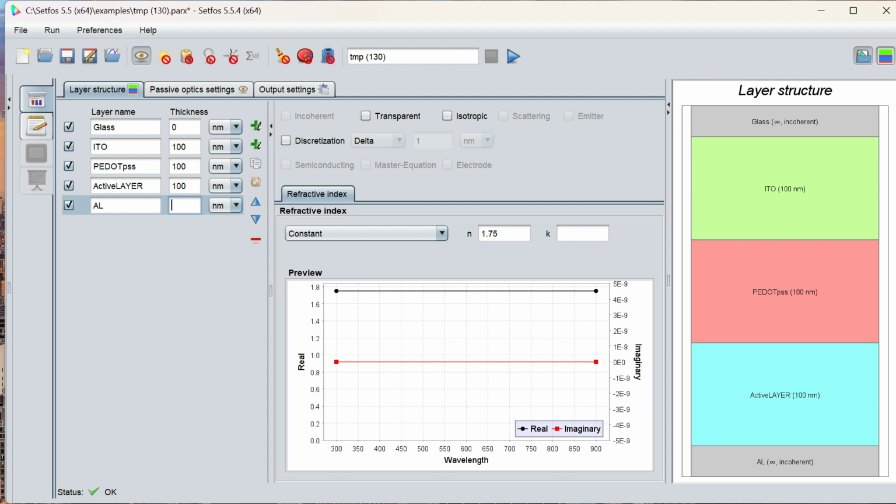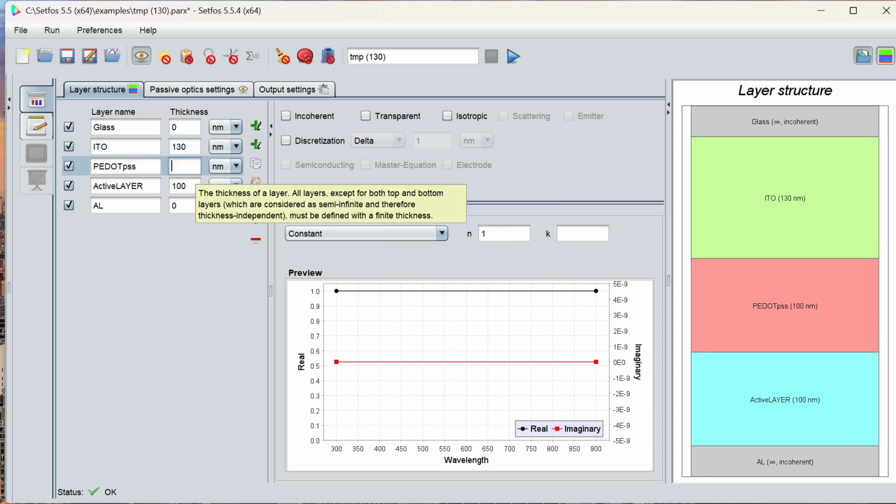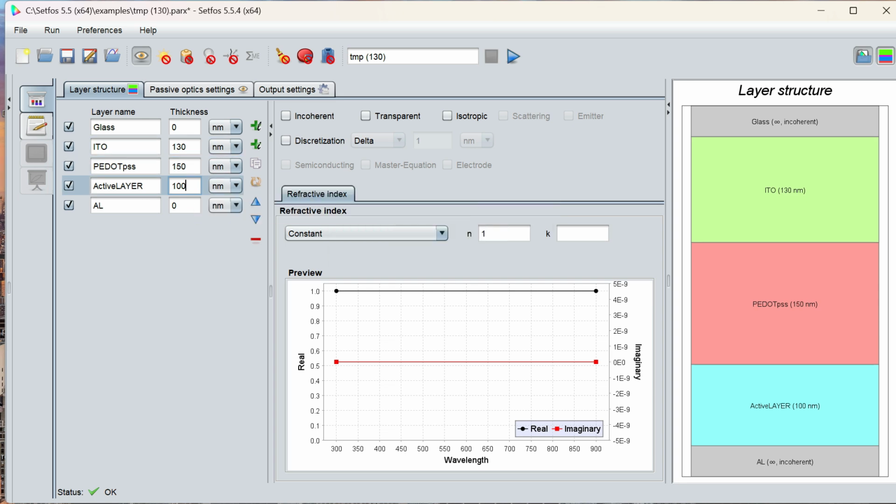Top and bottom layers are semi-infinite media, so thickness is irrelevant here. For the ITO it will be 130, for the PEDOT it will be 150 nm, and for the active layer it will be 160. According to the thickness, you can see here the layer structure will be changed.